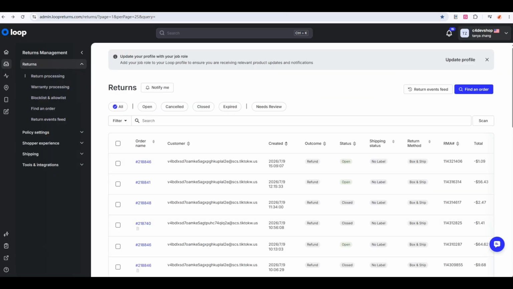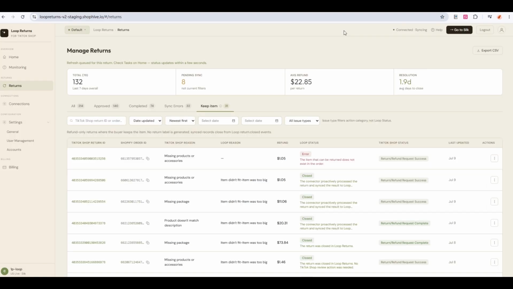Once TikTok Shop completes the refund, the status in loop will be automatically updated to refunded. You can find these refund-only returns on the Returns page under the Keep Item tab. These are returns where the buyer keeps the item. No return label is generated, and the record closes when Shopify sends a refund webhook.